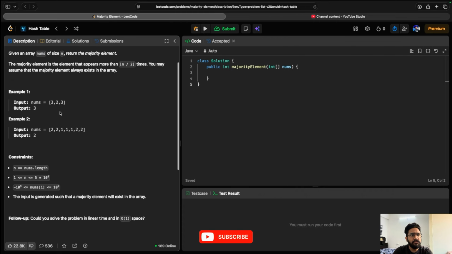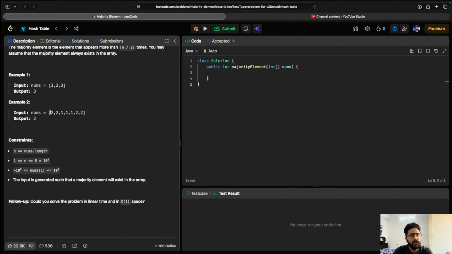We are given one example, the array nums is 3 2 3, and here we can see 3 occurs twice and 2 occurs once, and we have to find a majority element, which means n by 2. Here n is the length of the given array, right? So n by 2 will be more than 1, so more than 1 is 3, that's why we're returning output 3. Similar example 2, the total elements in the given array is 7, so if we do 7 by 2, then it should be more than 3, right? We can see 2 occurs 4 times here and 1 occurs 3 times only. So 1 is not a majority element, 2 is the majority element because it occurs more than n by 2 times. That's how we return 2.